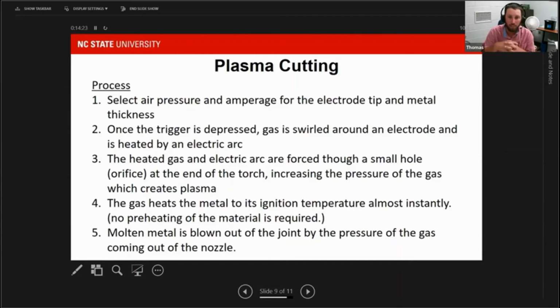So the heated gas and the electrical arc are forced through a small hole, which we call the orifice at the end of the torch. As we increase the pressure of that gas, because that orifice is restricting the flow, so it's increasing the pressure within the torch, it creates what we call plasma. So it's an electrically charged gas that is pressurized.